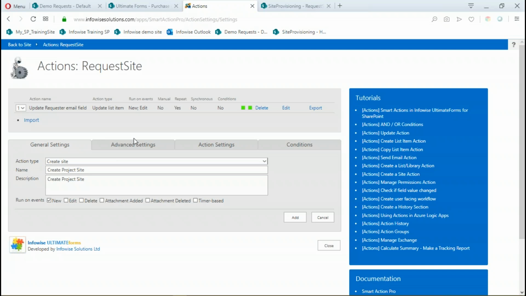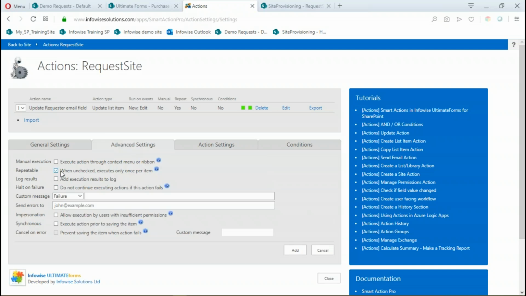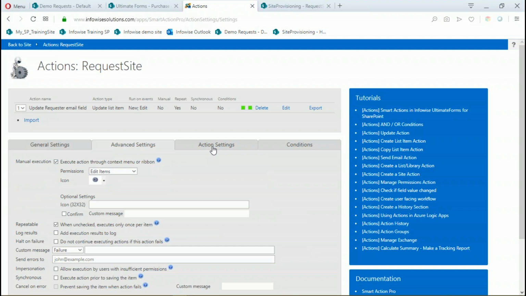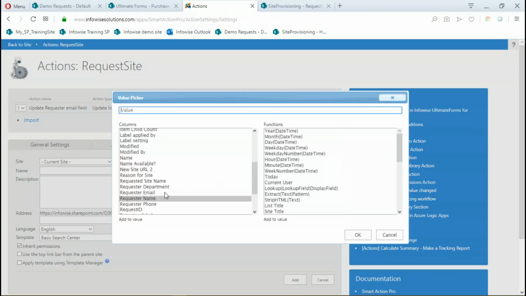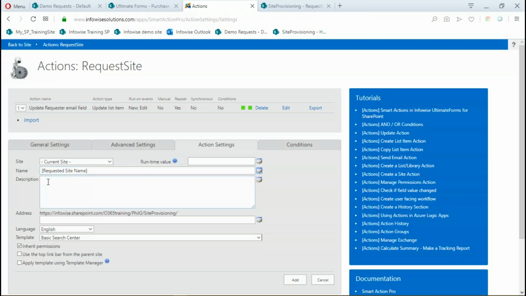Okay. Advanced settings, we don't have. I'm going to put in a button just in case I decide to do this manually, but you don't have to worry about that. Now the action settings. Current site. The name of the site is going to be the requested site name. Okay, sounds good. That makes a lot of sense. The description is new project site.